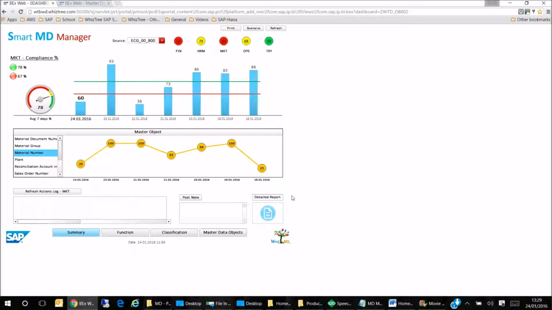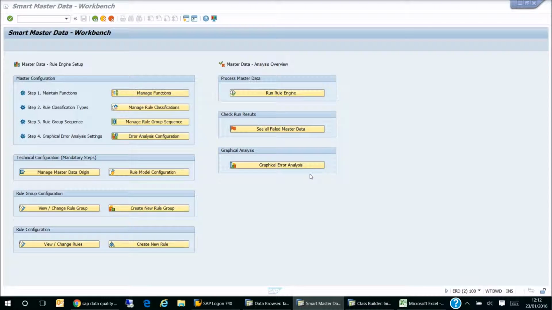It's time to check out the Configurations workbench. This is the back-end configuration workbench, built in NetWeaver like a standard SAP transaction. This is built in WhizTree namespace /WTD/. No Z programs are involved. The left panel will let you configure rules to validate your master data. There are 5 key configuration elements: function, classification, rule model, rule group and rules.